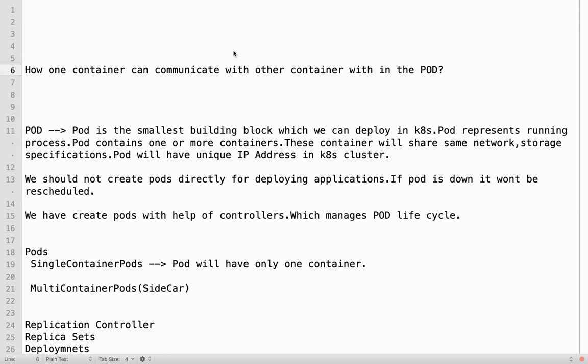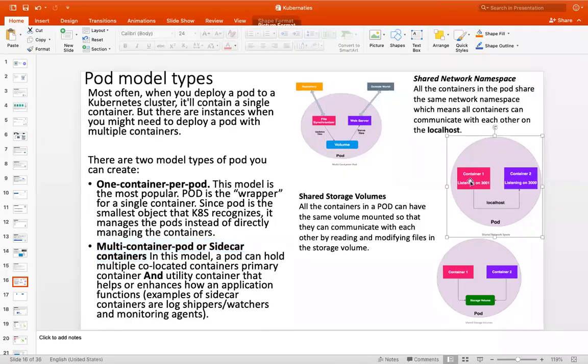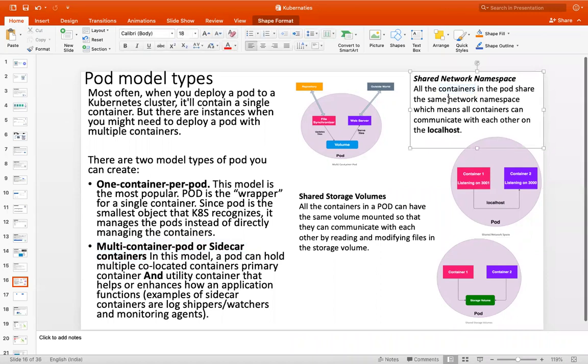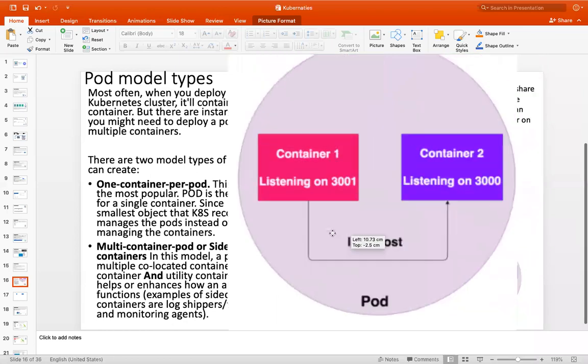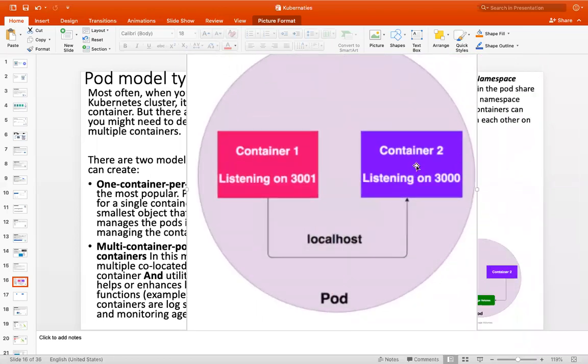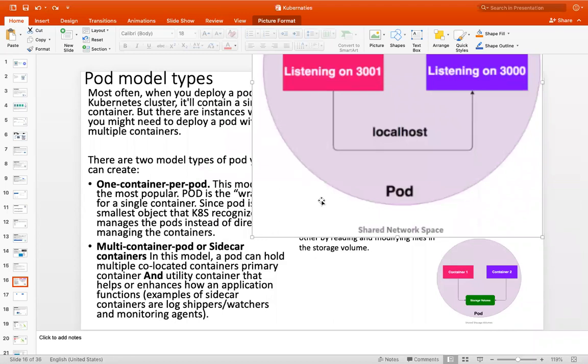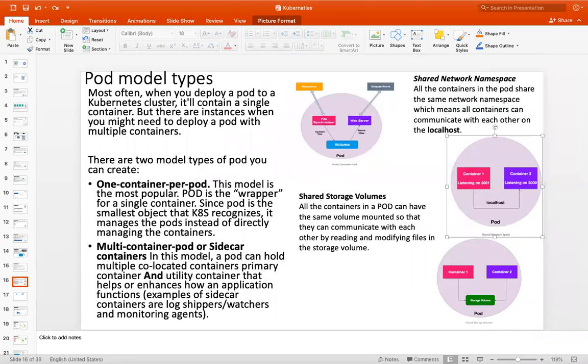As I discussed, do they need an IP? Since they are sharing the same network, all the containers in the pod share the same network, which means all containers can communicate with each other on localhost. If you are in the same pod, this container can access this container using localhost and its port. So this is how a pod will work.